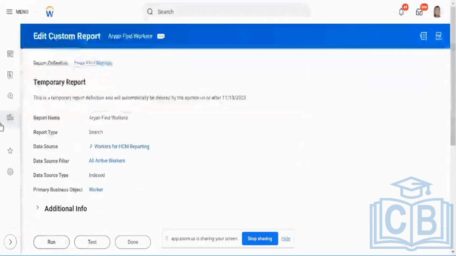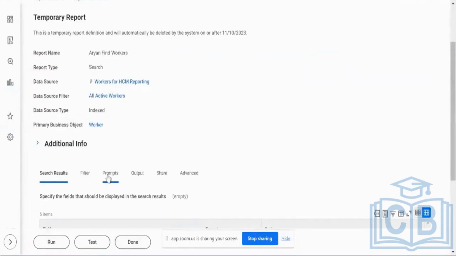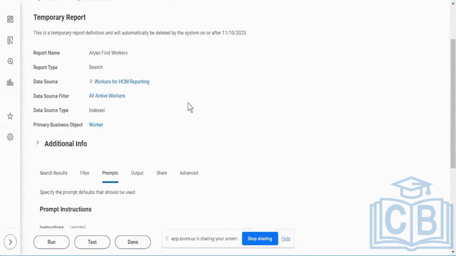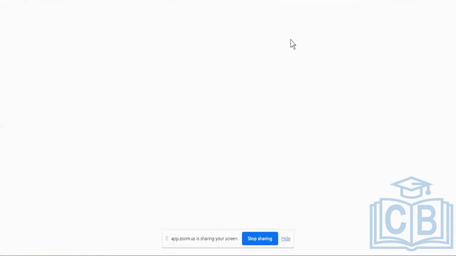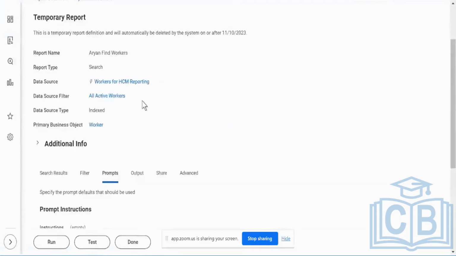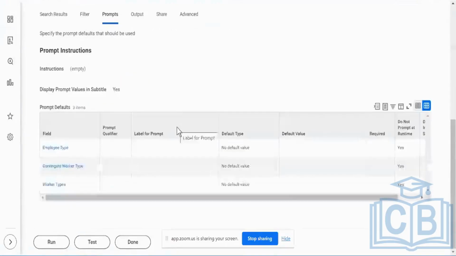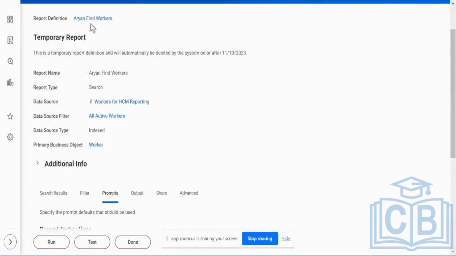Alright. Over here, if you see, I was just talking about prompt fields. Basically, what prompt fields are is when I run my report, what are the fields that it is going to prompt me for a value over here. Now, if you see, we have three prompts over here. One is employee type, contingent worker type, and worker type. This is nothing but the defined worker standard report, which I cloned.